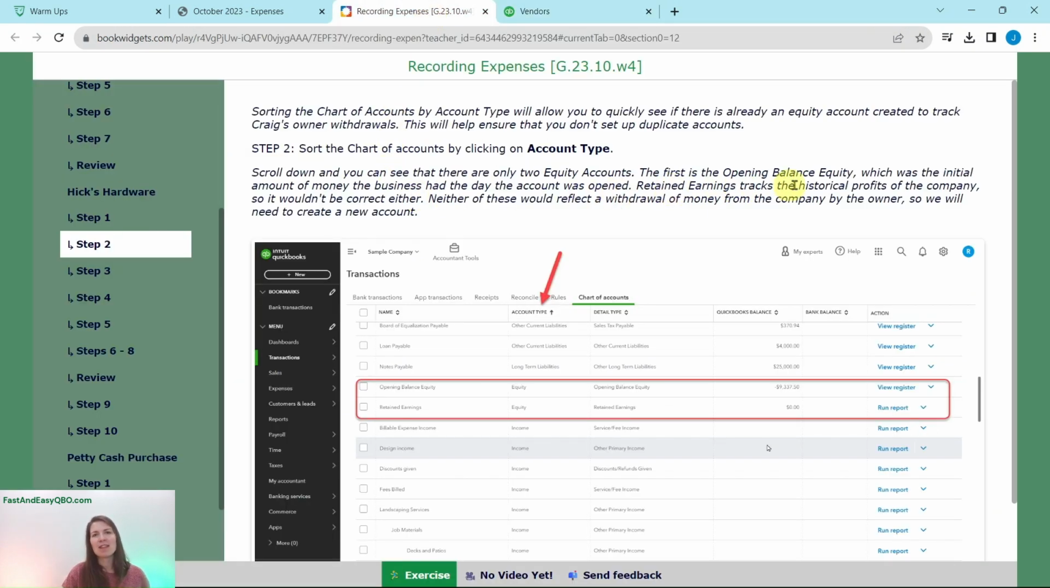So the second one that I had said, the opening balance equity, is the initial amount of the money that the business had the day the account was opened. That is what that one is for. Retained earnings tracks the historical profits of the company. So again, that is not one that we want to use either. Neither of those are going to work, because neither reflects the withdrawal of money from the company by the owner. So we need to create a new account.